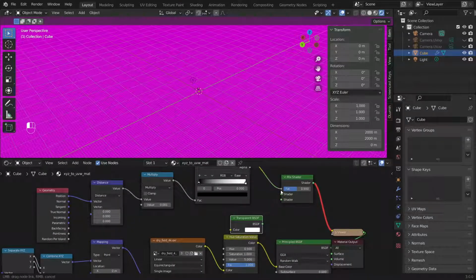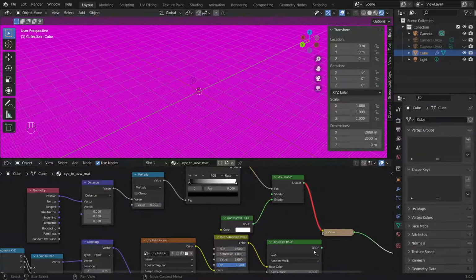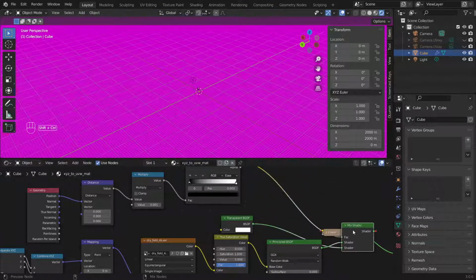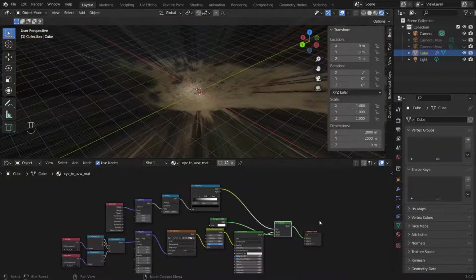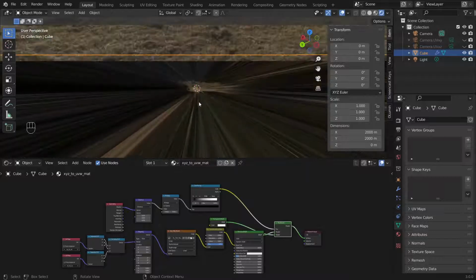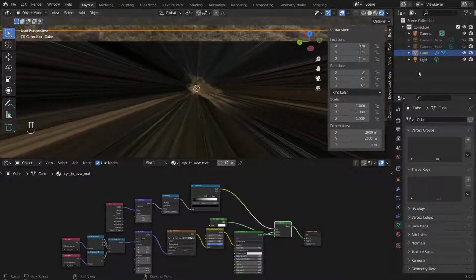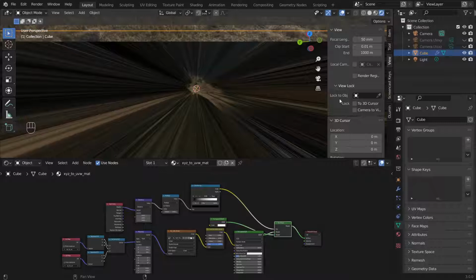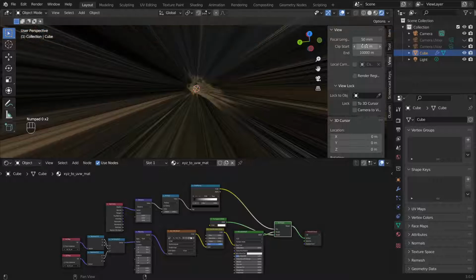Our distance with our multiplier and our color ramp will adjust how far into the transparency we go. So if we bring our original shader back, now when we look at it with clipping fixed somehow, and 10,000, and start at 1.